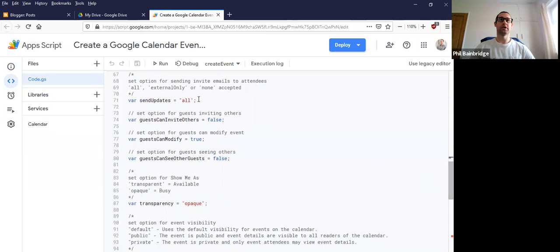Scroll down a little bit further, there's the option for sending the invite emails to attendees. As I put in the comments here, three values are accepted: all, external only, or none. You would just switch out the text in there for the one you wanted. There's then the option for guests being able to invite others, and that's just a true or false value. False means that they can't invite other people, only the organizer of the event can.